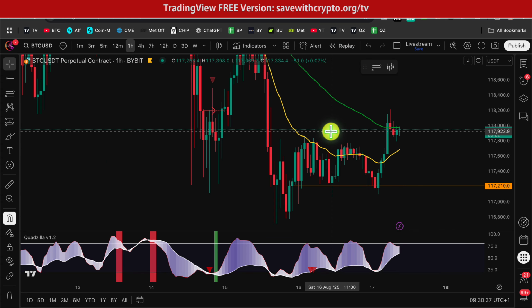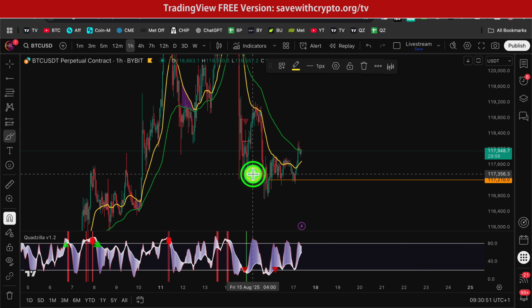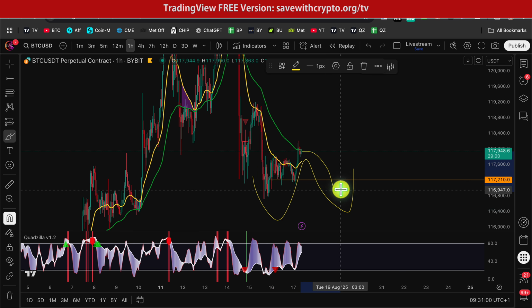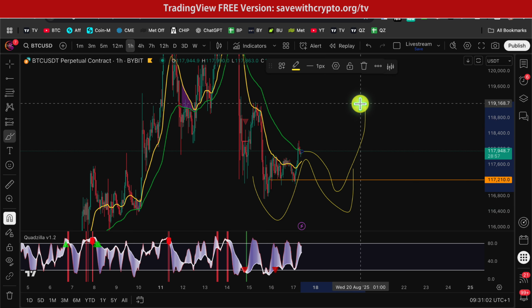So it would make sense to me to maybe see something like a double bottom here, the price coming back down, filling the CME, and then up we go.